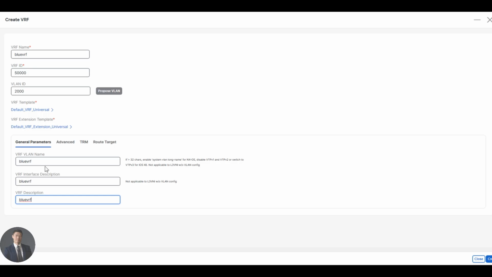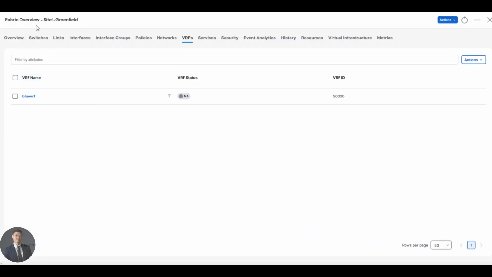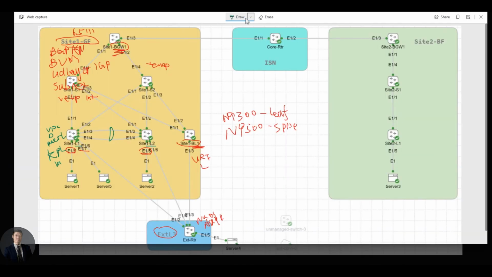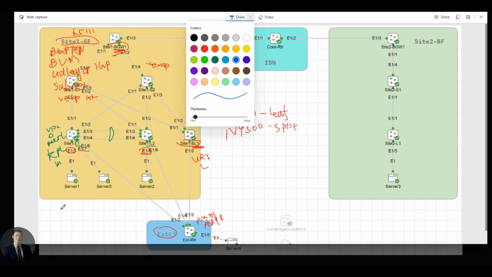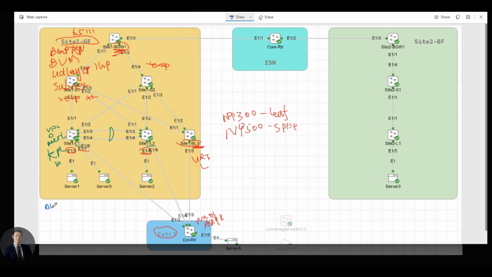So in here, we already created a blue VRF with VRF ID 50,000. Okay, we'll create this. Next, we'll create a network.